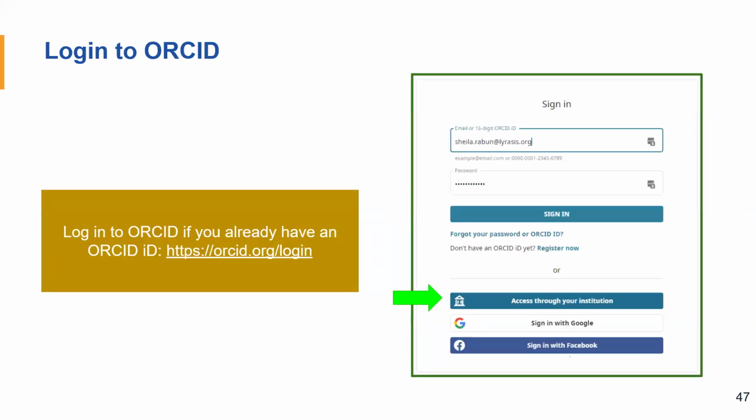Once you have registered for your ORCID ID, or if you already have an ORCID ID, you can log into your ORCID record at orcid.org/login. Note that you can also choose to use your Gmail or Facebook credentials to log into ORCID. If you are affiliated with a university, you might also be able to use your university login credentials to log into ORCID by clicking the Access Through Your Institution button.